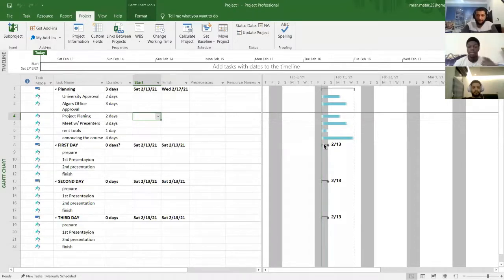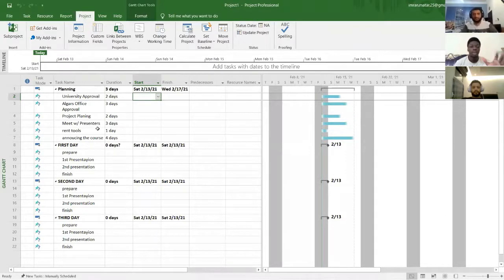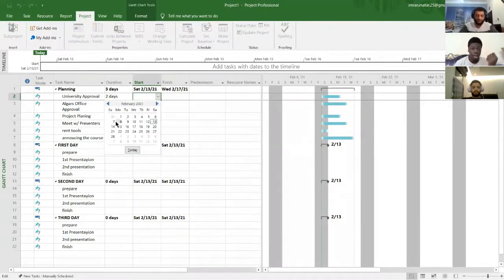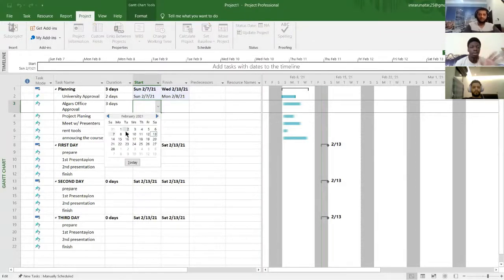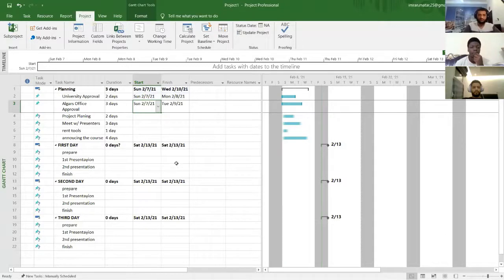After we define our non-working days, now we are going to select the starting days for each of these tasks. We are going to start from Sunday. Now, as you can see, the planning phase changed its starting time depending on these tasks. The other task, I'm going to make it also start on the same day. It is acceptable because they are not supposed to be on another day.